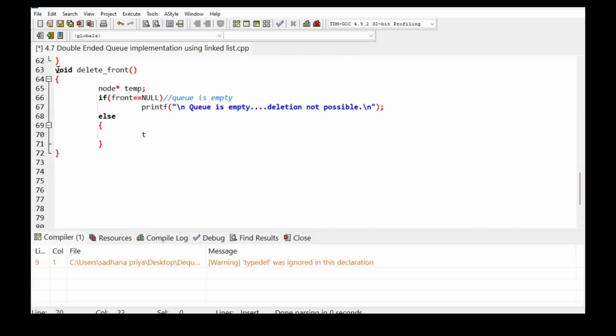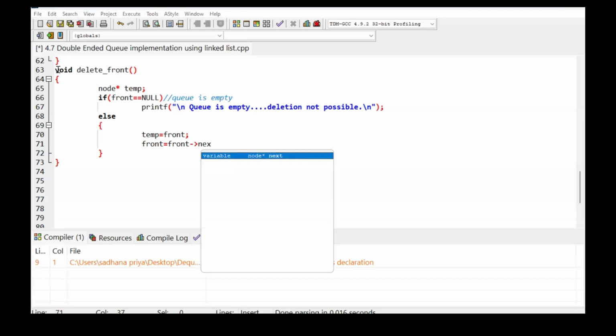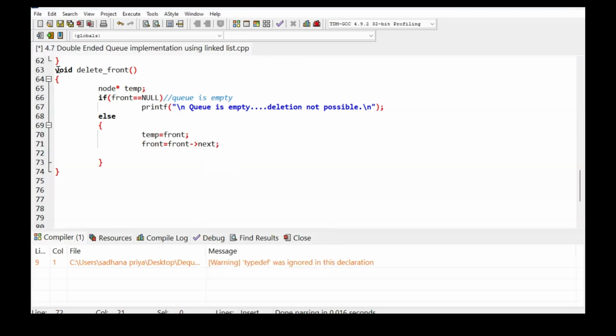So what is it? It's a deletion from the front end. We have to store temp equal to front, then we make the front equal to front next. Then our deletion is over. So front now connects to this one. Now we have to write down which element is going to be deleted.